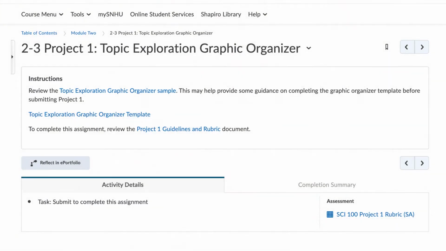In the module prompt for this assignment, you are provided multiple links. The first is to a TGO sample that you can reference as an example of an exemplary submission for this assignment. The second link is to your blank template for the TGO. This is what you will download, complete, and submit for your Project 1 submission. Finally, the Project 1 guidelines and rubric are linked for your review at the bottom of the module prompt.